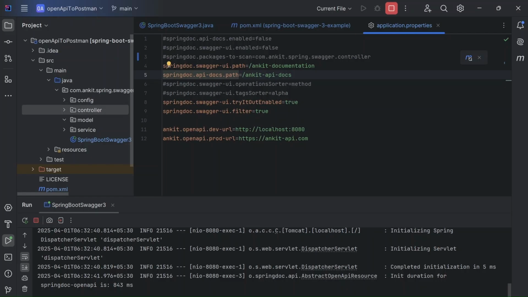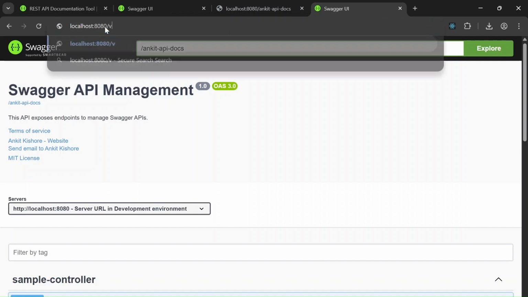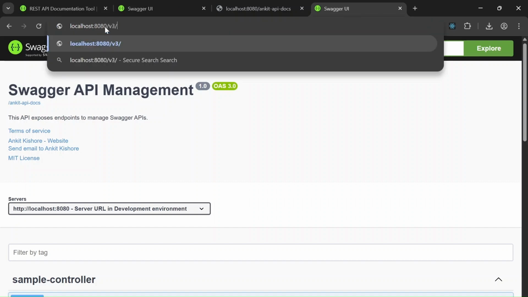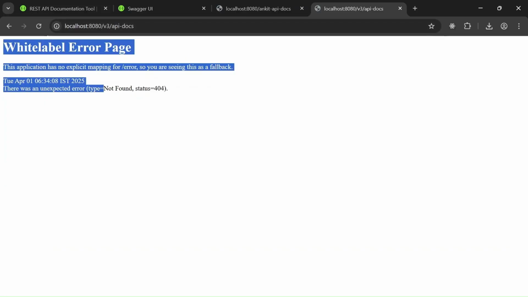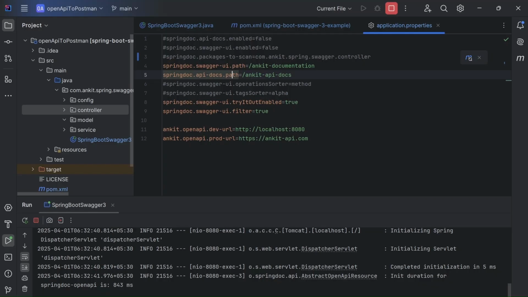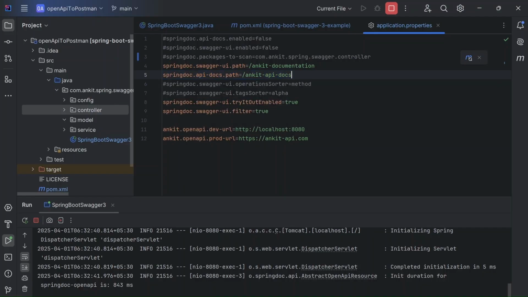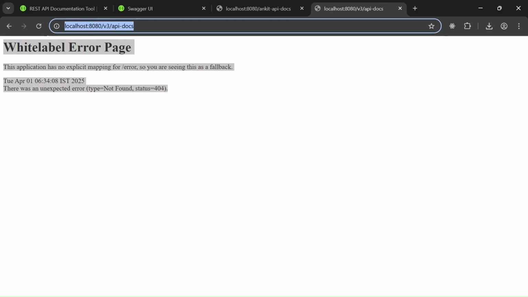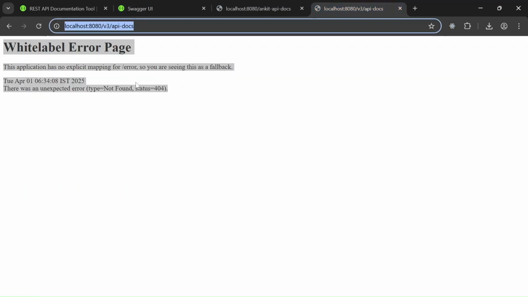So the next is springdoc.api-docs.path. This helps us specify the documentation path of this project. The default path is /v3/api-docs. If we try to hit it, currently we cannot access that page. The reason is that since we have enabled this custom URL, both of these can't work. So now if we go to that ankit-api-docs, we can see our documentation page, and it will be rerouted to that page internally, but we won't see it in the URL. So that is how it works.